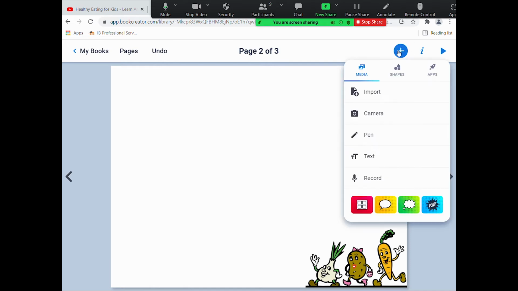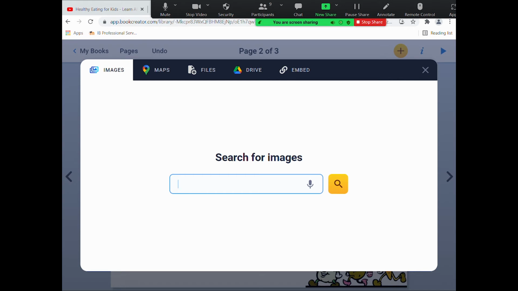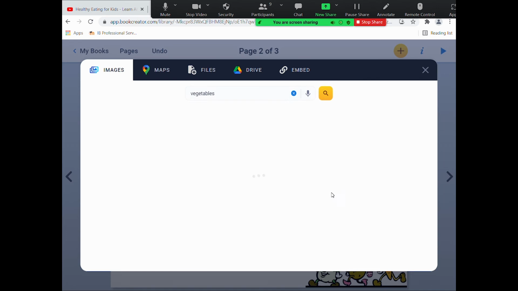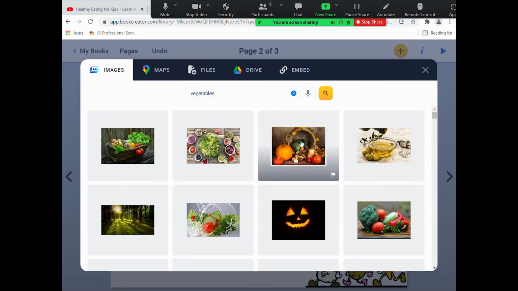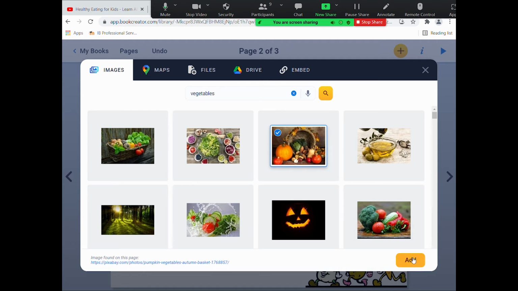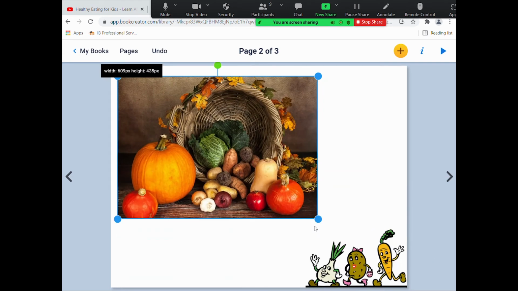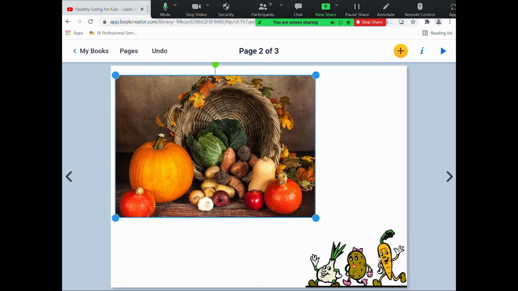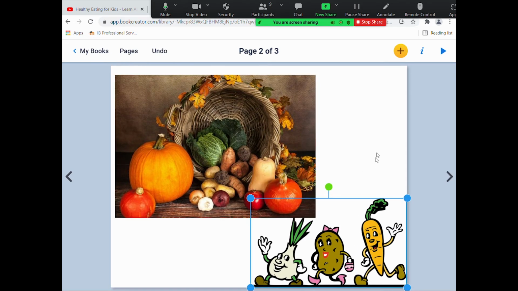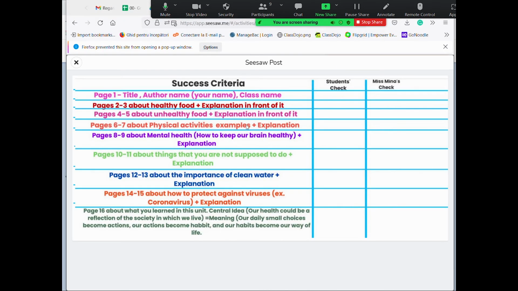Someone said vegetables, right? So I come to the plus, import, search, add. Click on the picture, click add. Okay. Now these are my pictures. I want to explain now. Part of my success criteria is to explain. If someone opens my book and they see only pictures, they wouldn't understand what it is about, right? Shouldn't they read in order to understand? So I need to explain.